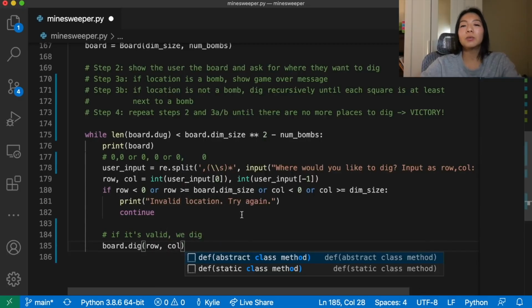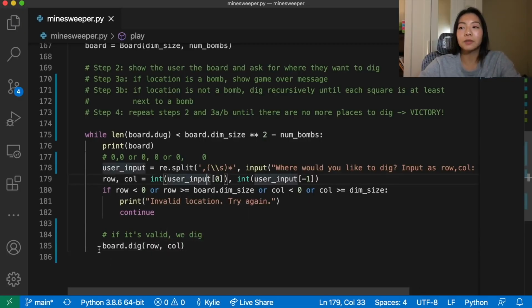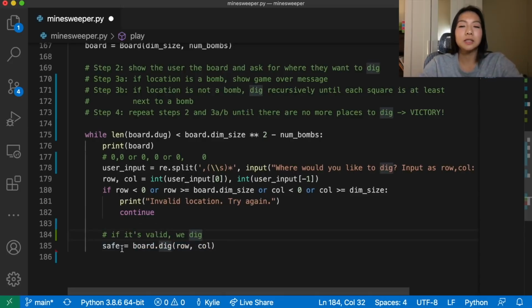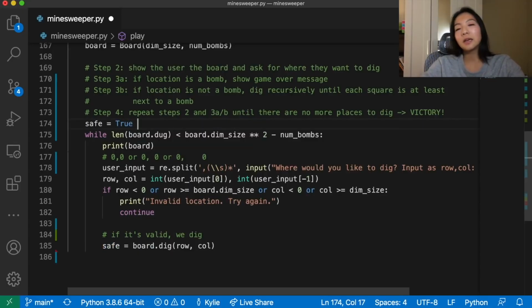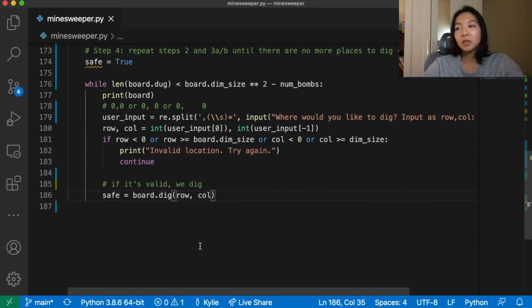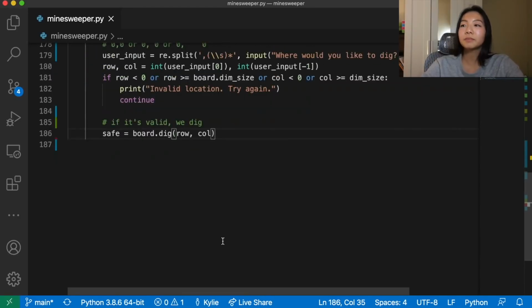And now we've already implemented this part, so we don't have to worry about the mechanisms of actually digging. We know that board.dig is going to return True if we've dug successfully and False if not. And so we can assign a variable called safe, whether or not our dig was safe. So whether or not we've uncovered a bomb, right? At the very beginning, we're going to say safe is True, because we haven't dug anything. We're safe.